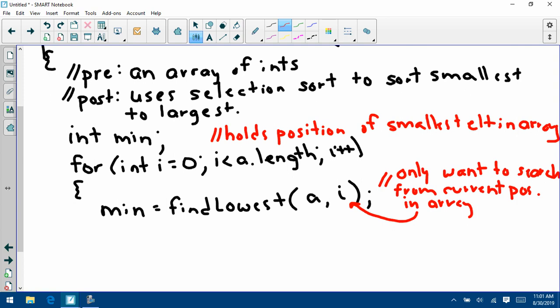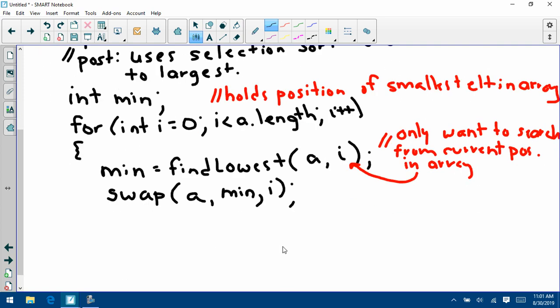Okay, so I set that equal to min, which means find lowest is going to have to be a public int, because it's returning the position of that lowest value. And after I find where the lowest is, I do the other helper method, which is swap. Obviously I need the array A to swap it, but I also need to know what to swap. I want to swap where I said the min is with the current position, which is i again. So I'm swapping in the array A, whatever is at position min with position i. And that is the end of the for loop, and that is the end of the selection sort method.